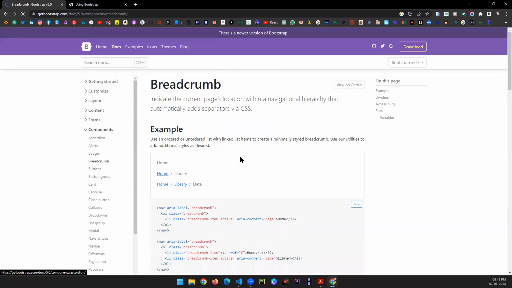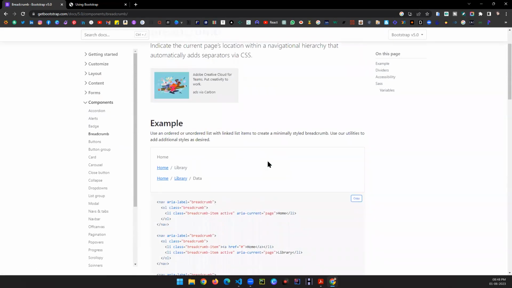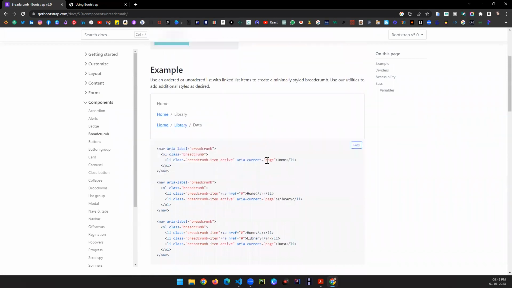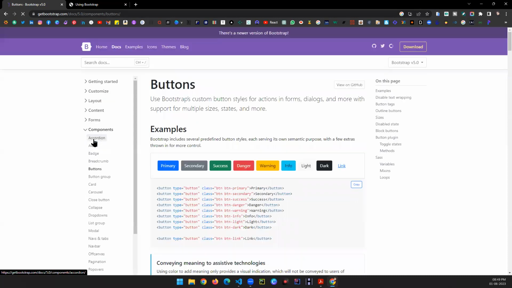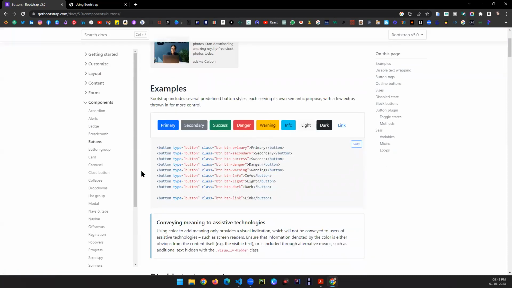Next, what we have, breadcrumbs. What is breadcrumbs basically? This is basically how that sequence goes. Like from home I'm going to library, from library I'm going to data. So this is called breadcrumbs. Over here we will be having some links also from where we are traveling. Like from home we are going to library, inside library we have one link, that is data. Inside that we are viewing this thing. So you can create something like that as well. Buttons, you can have this kind of buttons as well.